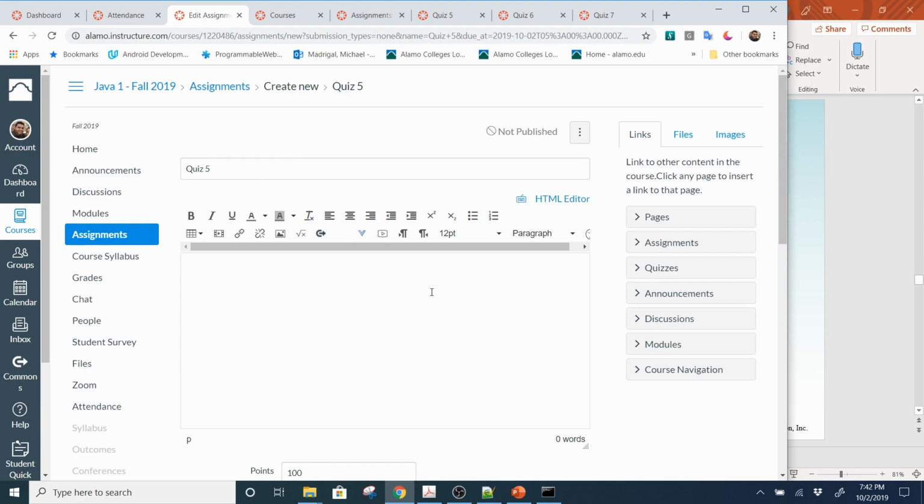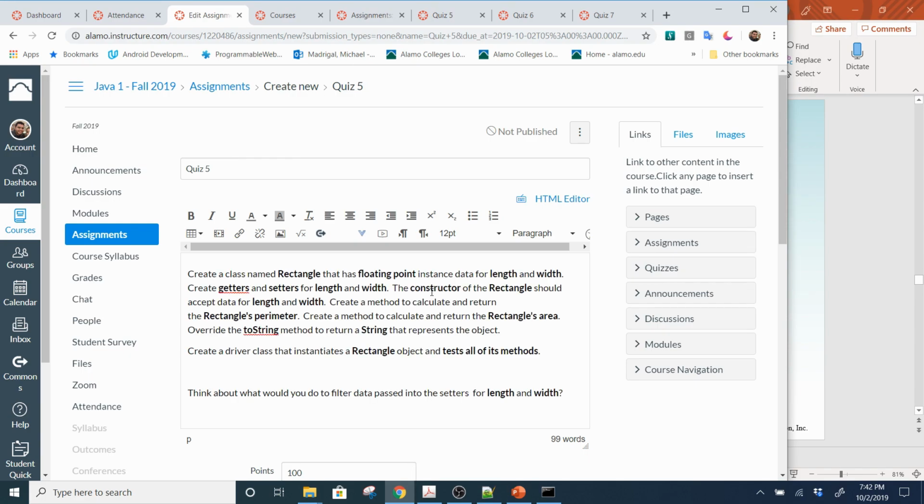Okay, so we'll just do the rectangle. That way you can use the square as a starting point, but you're just adding one more dimension. So what you're going to do is create a class called rectangle that has floating point instance data for length and width, and then you're going to make getters and setters for length and width. You're going to need a constructor that takes in length and width, and then create a method to calculate and return the rectangle's perimeter. Create a method to calculate and return the area, and then I say override the toString method.